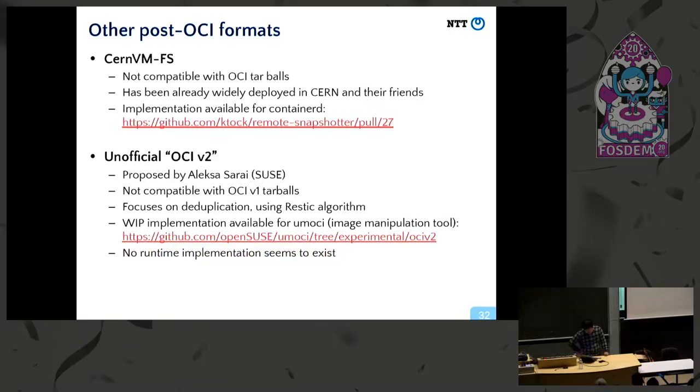The OCI version 2 will focus on data deduplication using a restic algorithm. So it's very different from the Stargz format. And there's already a work-in-progress implementation for the umoci image manipulation tool. But as far as I know, no runtime implementation exists for this OCI version 2.